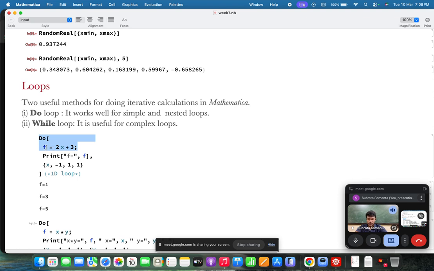So, what are the values of f? If you put minus 1 here, this is minus 2 and this is plus 3, so the f value is plus 1. And we print this value, f equals to the value of f is printed.